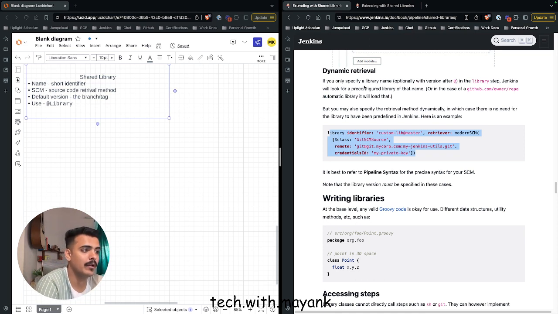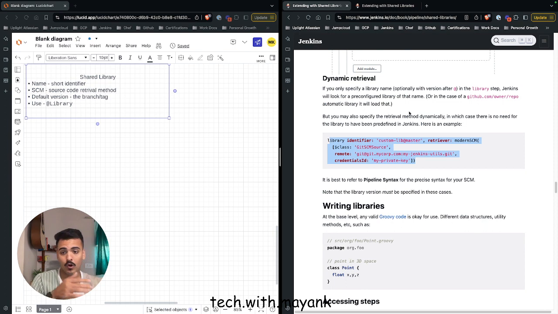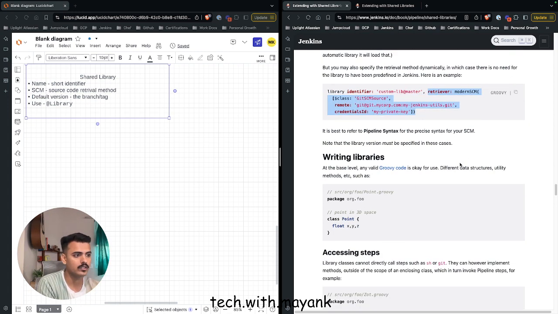If you only specify the library name positionally after @ in the library step, Jenkins will look for a pre-configured library of that name, but you may also use the retrieval method dynamically. So if you are not choosing Modern SCM while defining the global shared library in Manage Jenkins, you can straight away pass retrieval, modernSCM, and then pass all the different things. It is best to refer to pipeline syntax for the precise syntax of your SCM. Note that the library version must be specified in these cases.